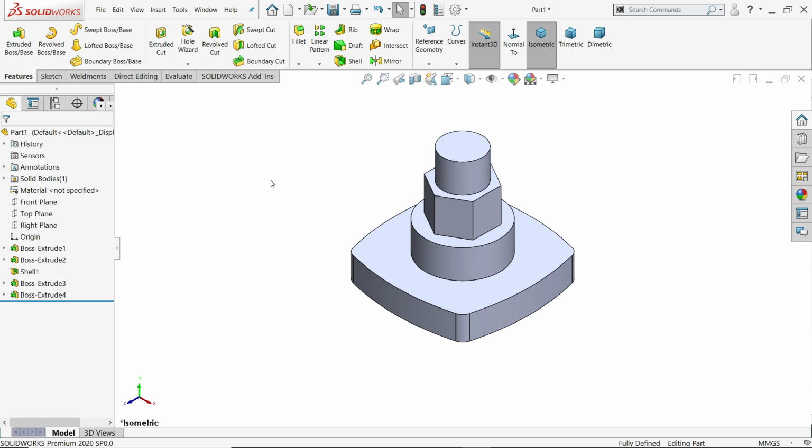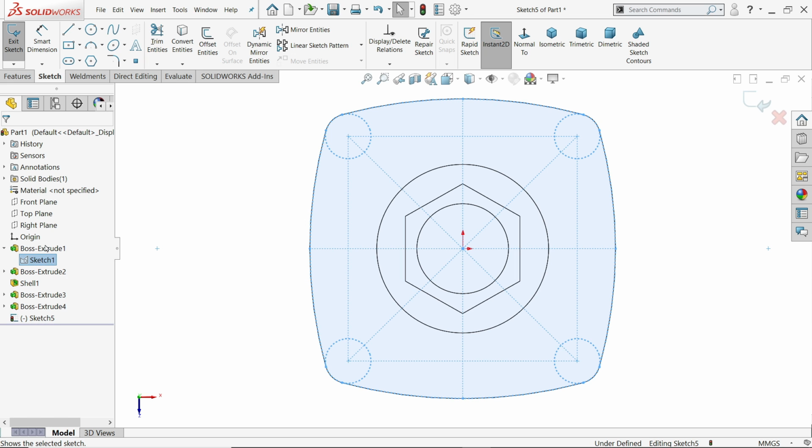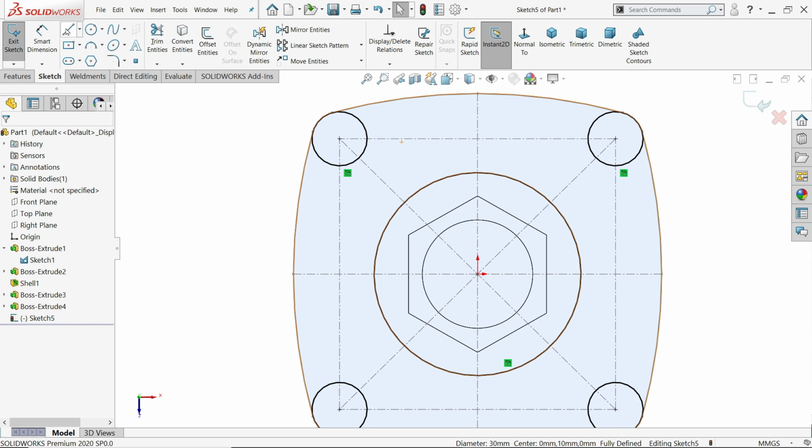Say okay. Now I am going to choose this face, sketch. Now let's use previous sketch, show, and I am going to select this one. Just hold control key, convert entity. So no need to draw anything. Use this, click this circle, convert entity, line.